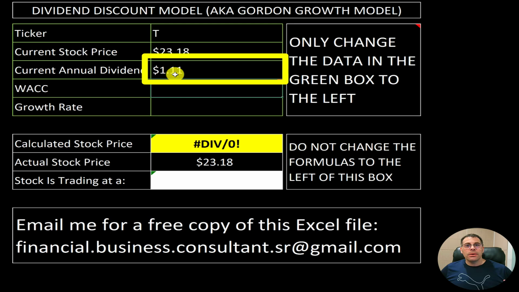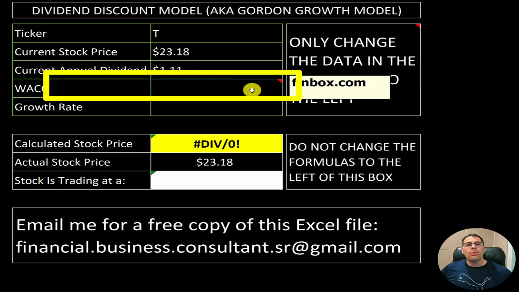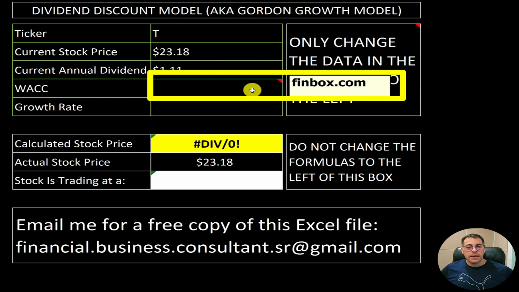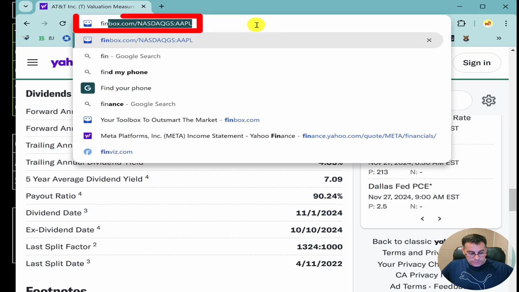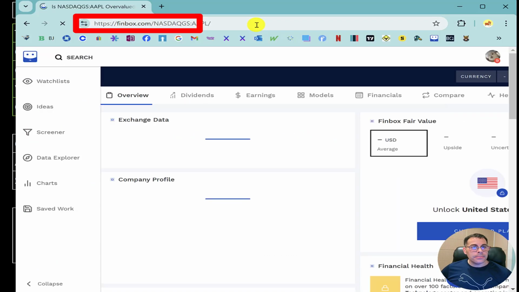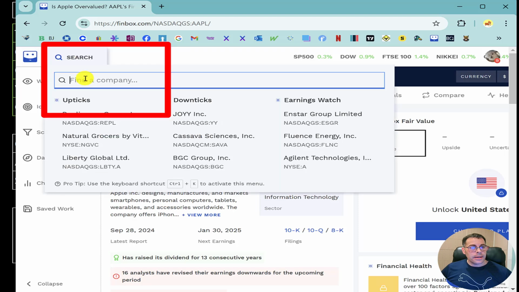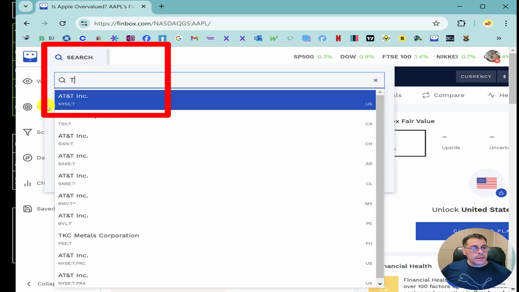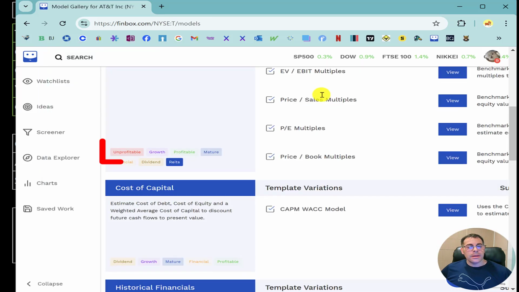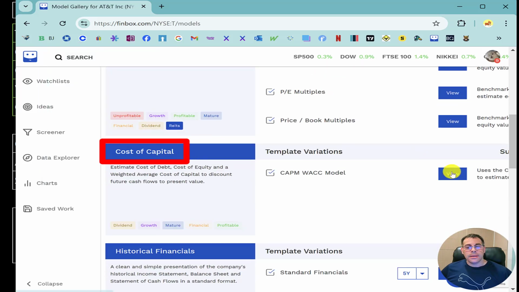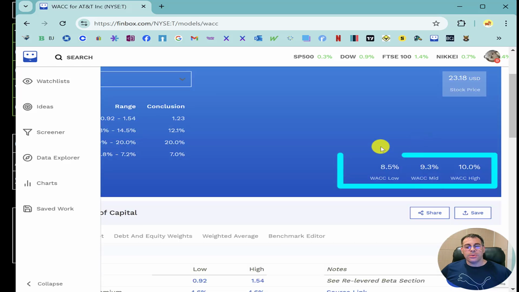Now the WACC, or the discount rate. There's a note right here. Go to Finbox. They give you free WACCs. Finbox.com. Go to the search section. Type in the ticker T. Click on AT&T right here on top. Go to Models. Go to Cost of Capital. Hit the View button. And it gives you 3 WACCs, 8.5 up to 10. Let's use the middle, 9.3.